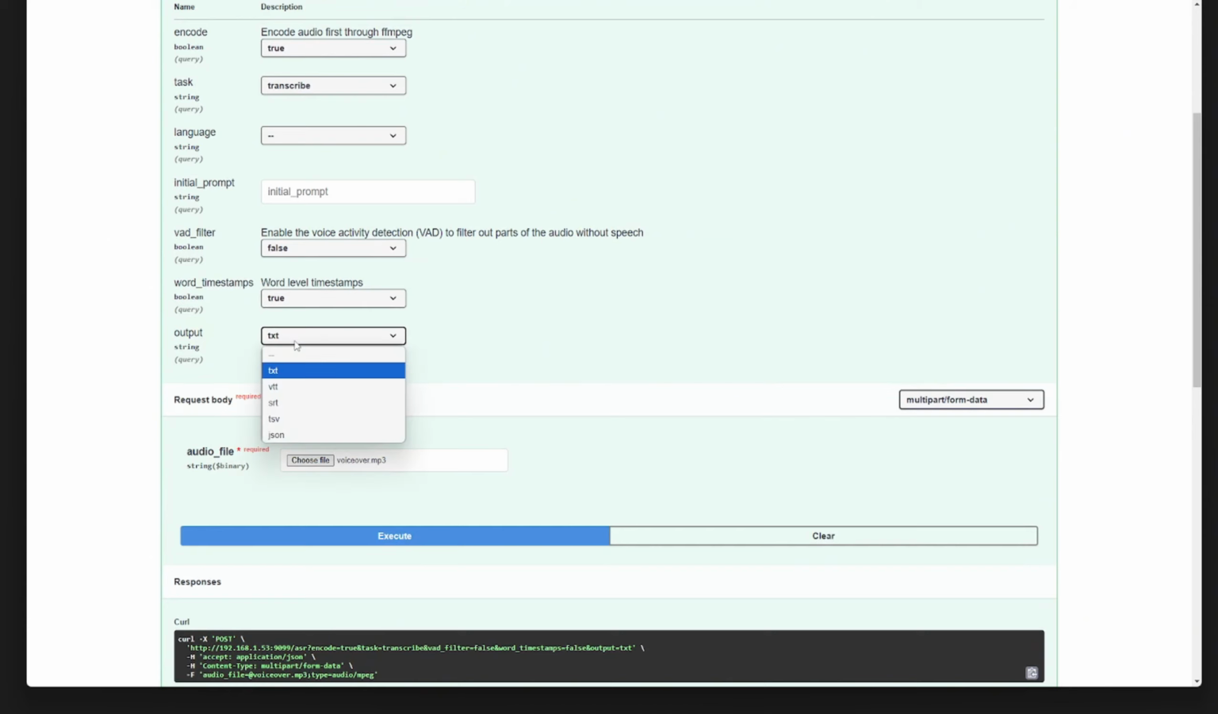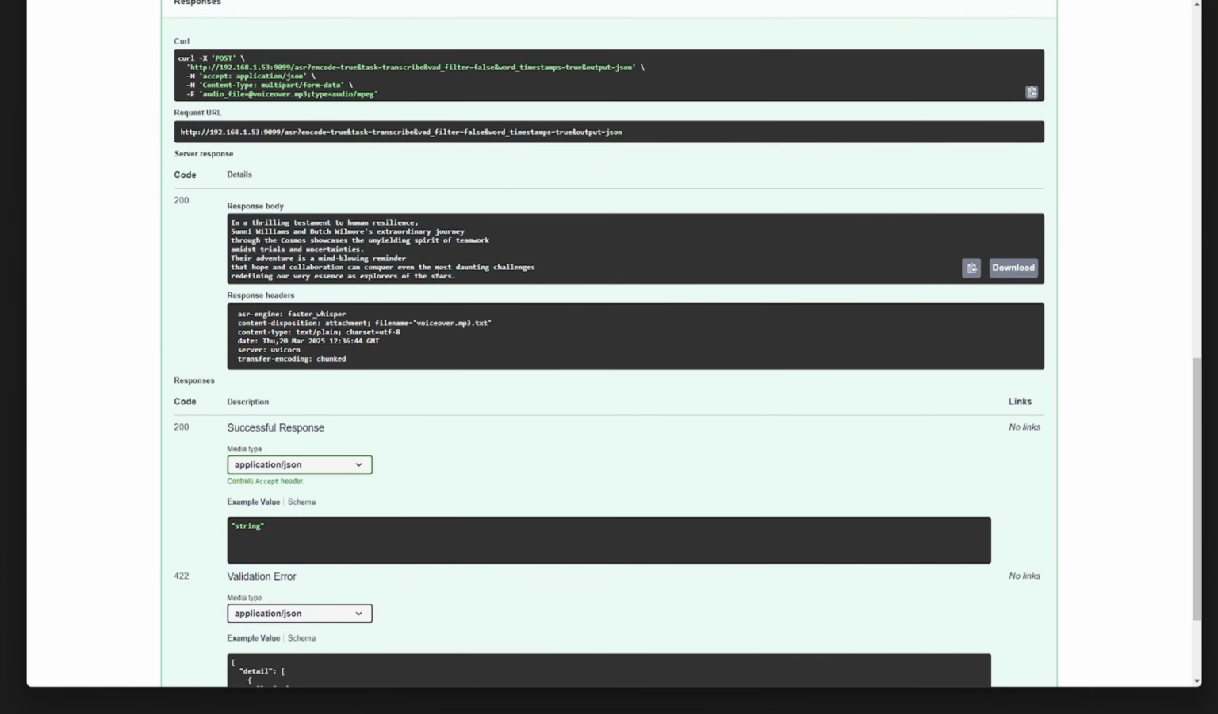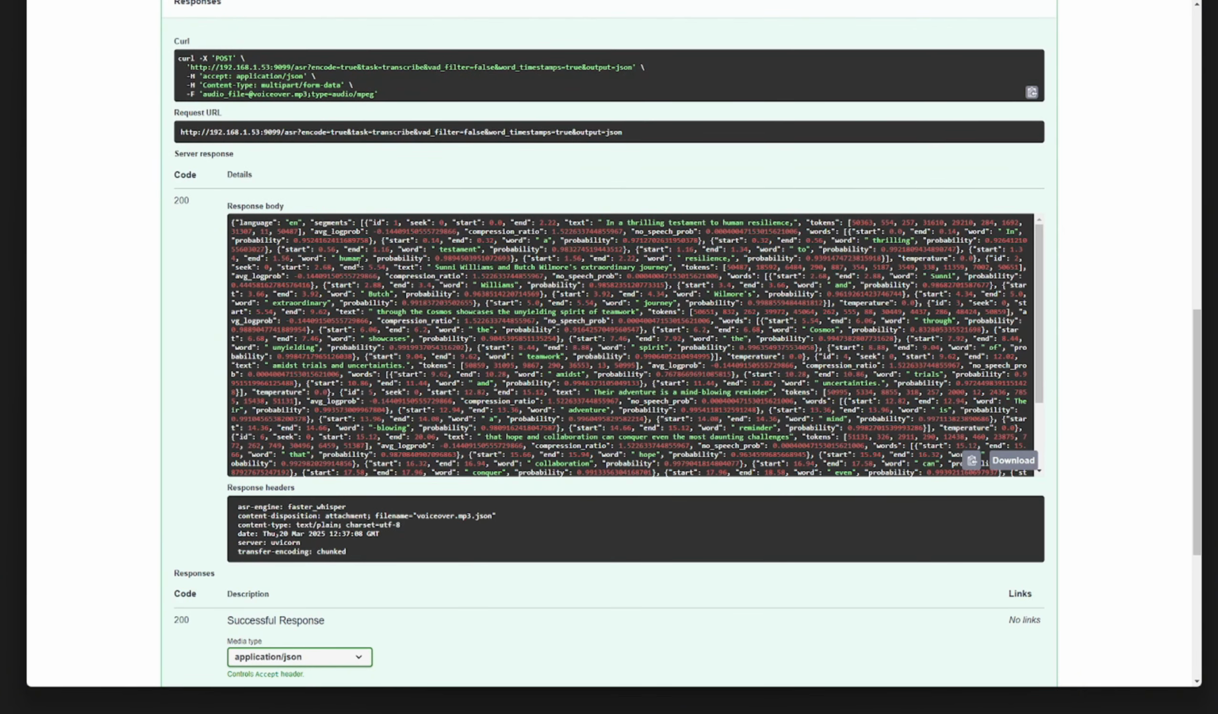And you also want to change the output. I'm going to use JSON for now and execute again. And as you will see in just a second, this will change the output. It becomes much longer, right? And what is happening here is that every single word will now have a start and an end. And this is what allows us to do all those cool effects.